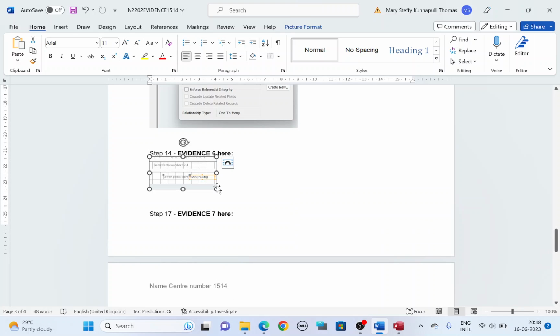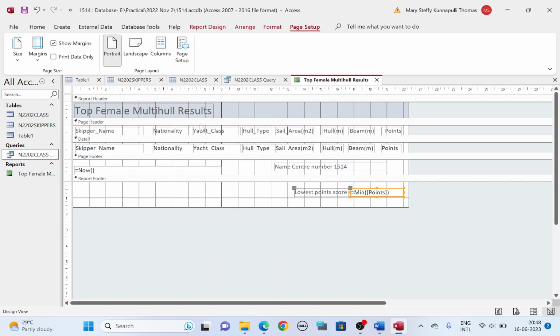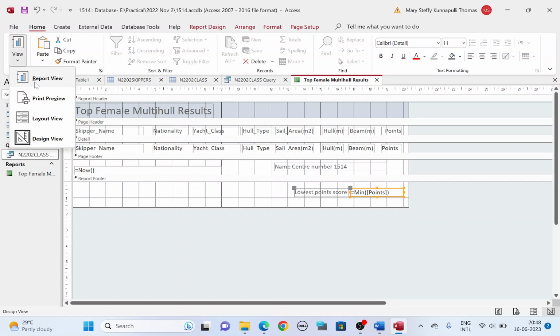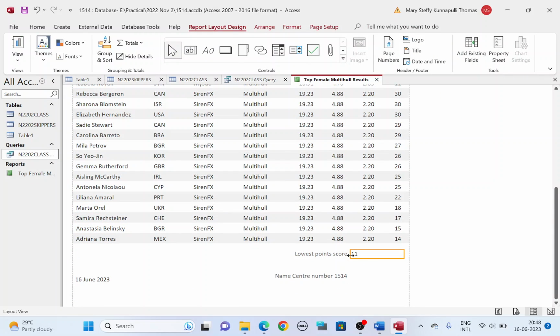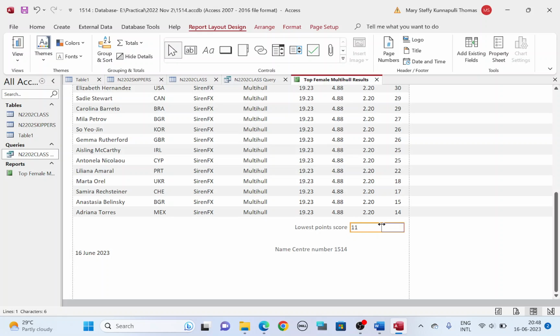And enlarge the picture. Save your file, view, layout view. Make sure again the answer must be under the points column.